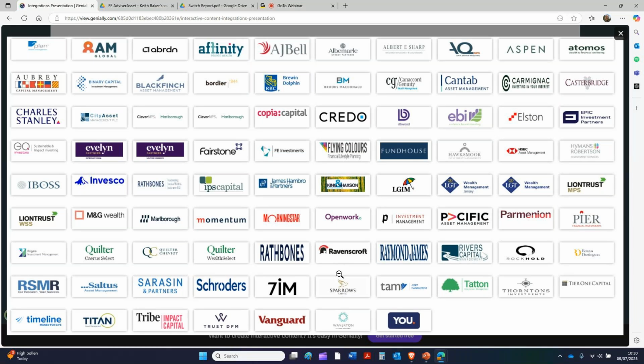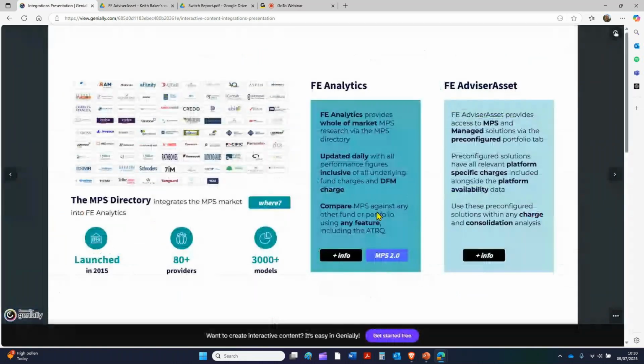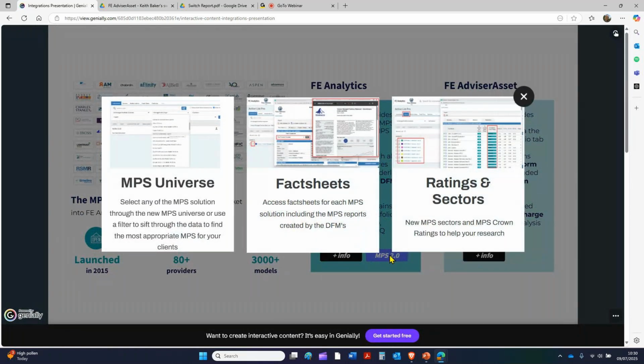At the moment, the directory doesn't really lend itself to that, because theoretically, I'd have to enable myself with every single provider. And then I've got 1,500 up to almost 3,000 model portfolios plugged into my analytics account, just creating space when I won't really need most of those. So what we're doing, and this is a bit of a sneak peek, we've created something called the MPS universe to cater for just that.